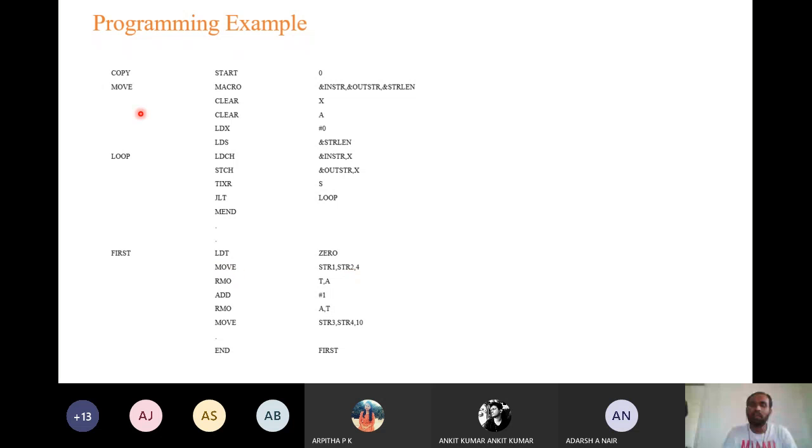This move is the name of the macro which you just made use of, followed by the three parameters, because you have the three arguments or three parameters in the macro definition. So you need to pass the three arguments, which are string 1, string 2, and 4. What does it do? It moves from this string to this string. What is the length? Here you are passing string 1 as the input string, string 2 as the output string, from and to where you need to move, and what is the length of that string.